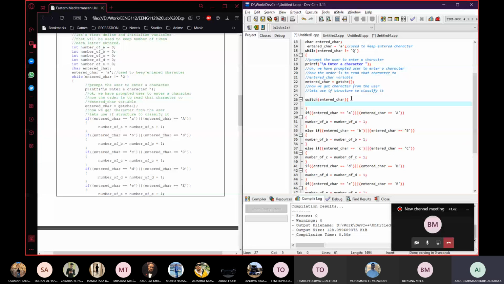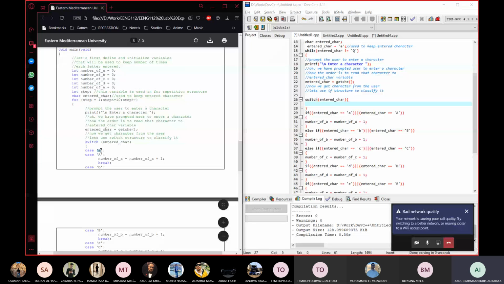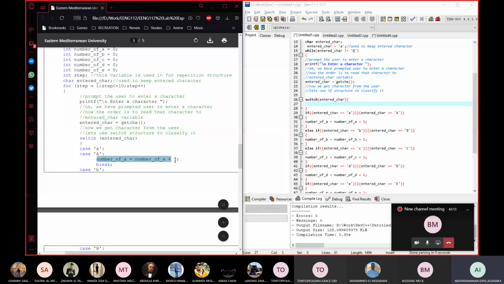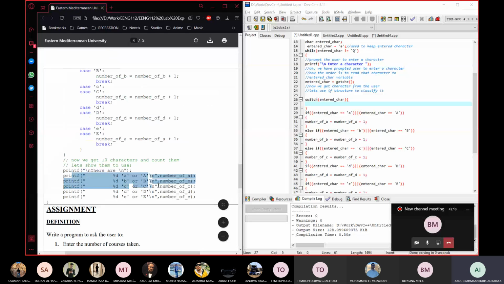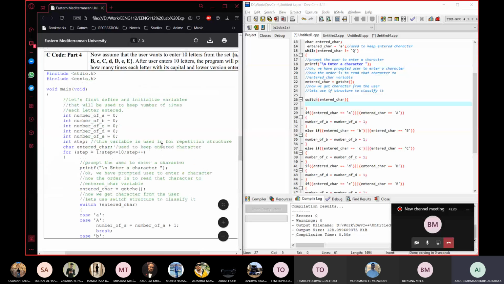Case. The first case. So I need to do it again. All right, so what's the first? See, here we go. Case A and case capital A as well. You have to have 2 cases, because these, like I said before, are different. So you have 2 cases for one. You just put them right next to each other, and no problem. So you do case A, and you just add the number, and then you break, case B, C, D, E, and at the end, it just prints everything again, the same thing as the first program.